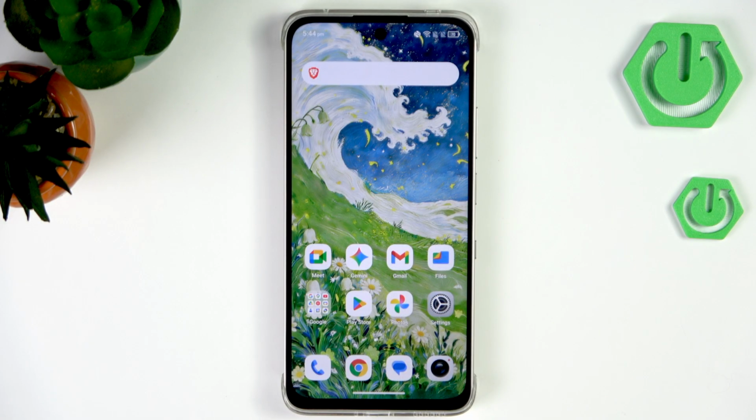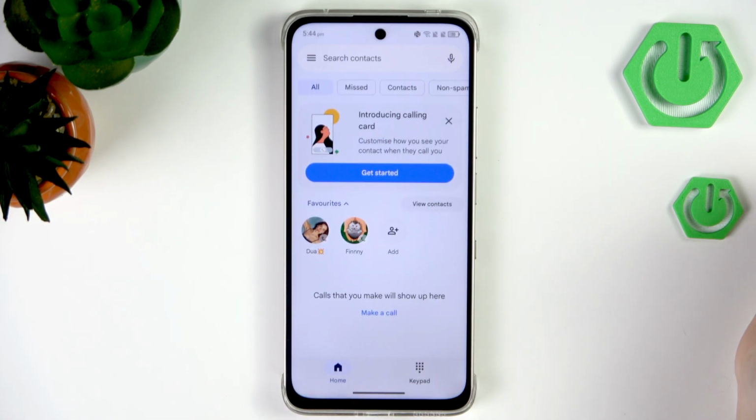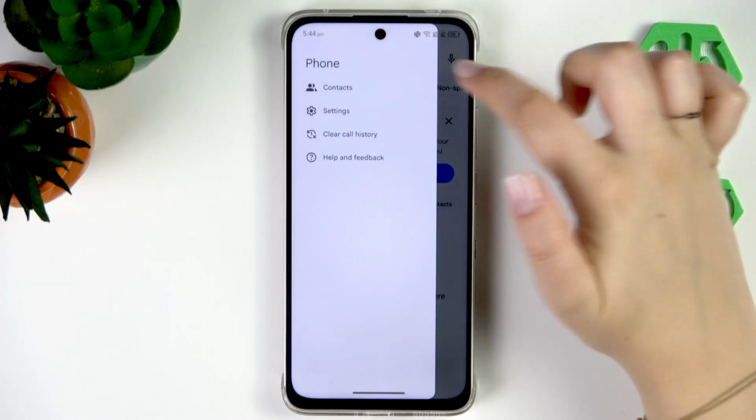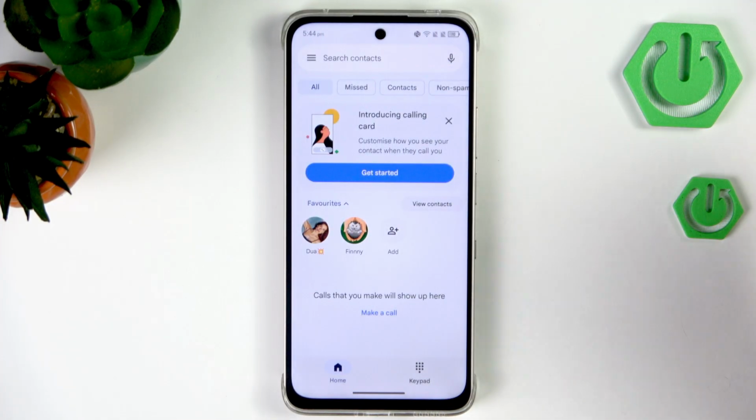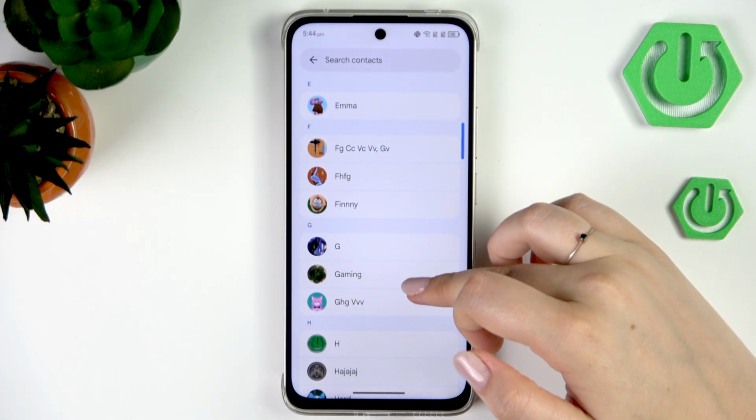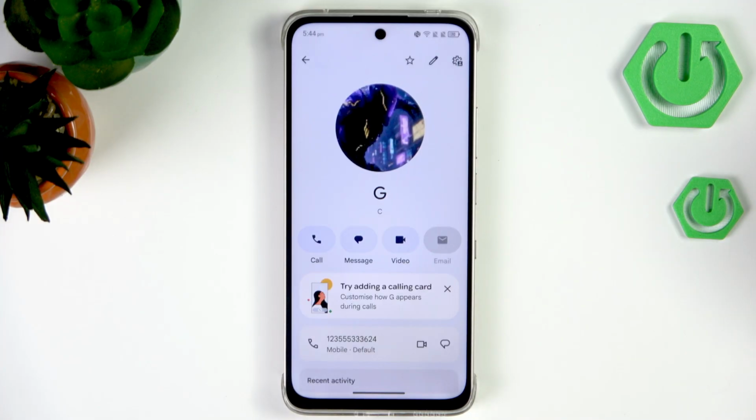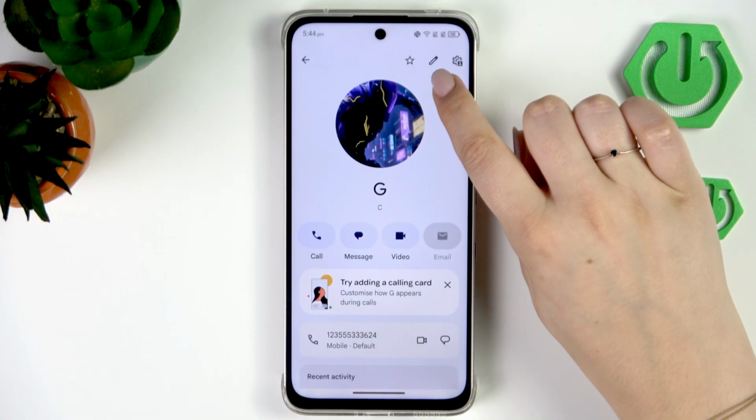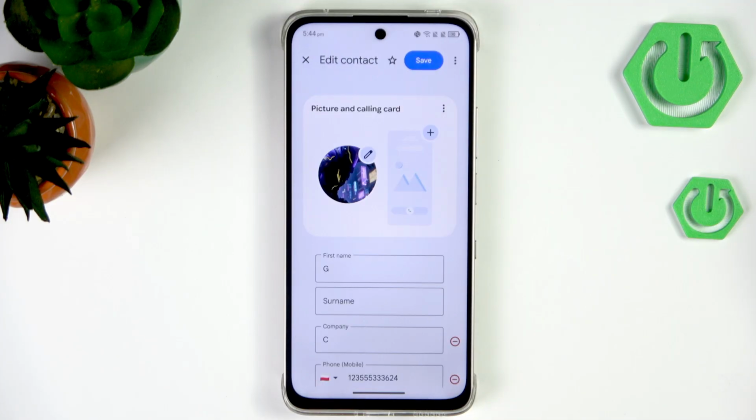So first of all, let's open your contact list, for example with the usage of the dialer right here, so 3 bars icon, and tap on contacts. Now let's find the contact that you'd like to edit and tap on it. I'll pick this G1 and then tap on this edit icon, so pencil icon.